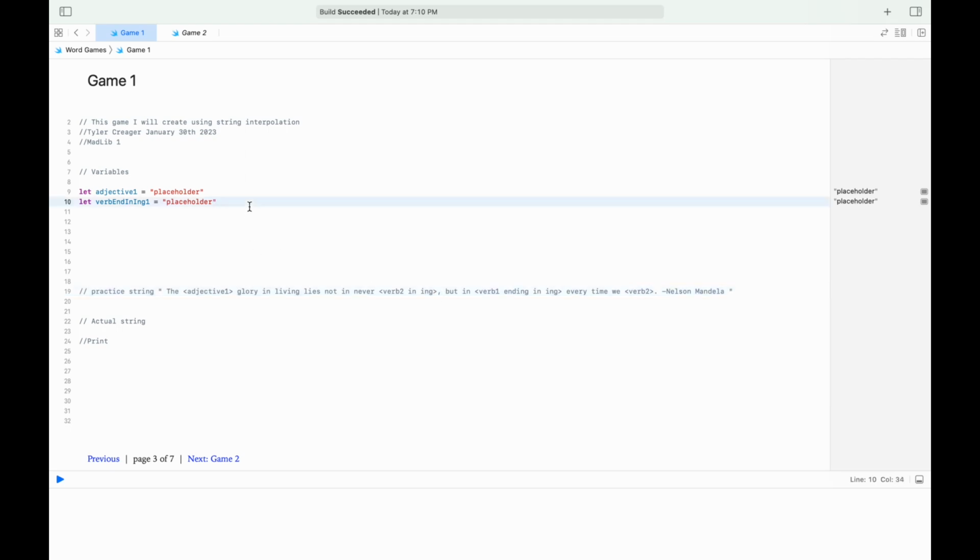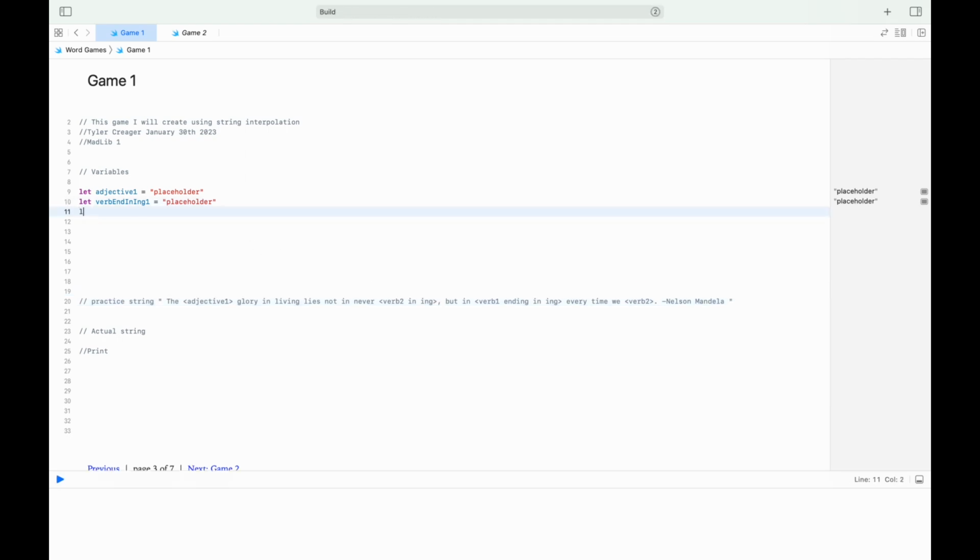So there are so many different ways to do things in coding. You can have two people with a completely different approach arrive at the same result. So that's what's really cool about coding.